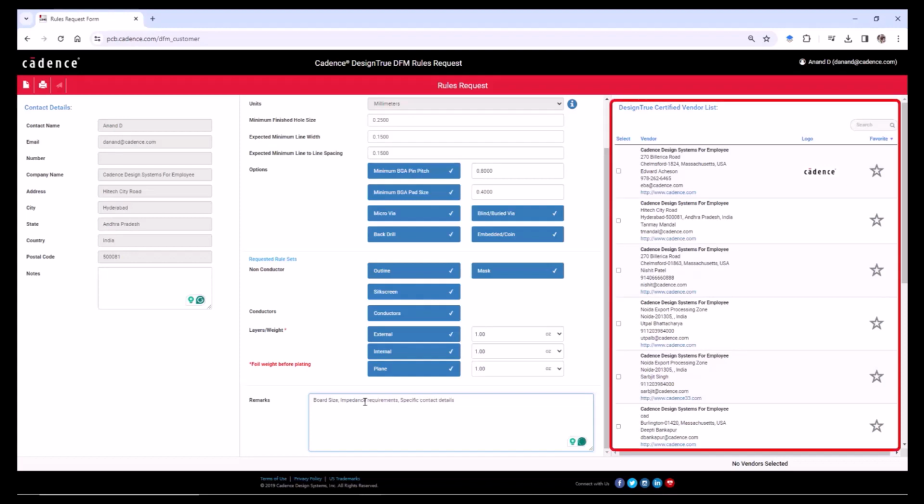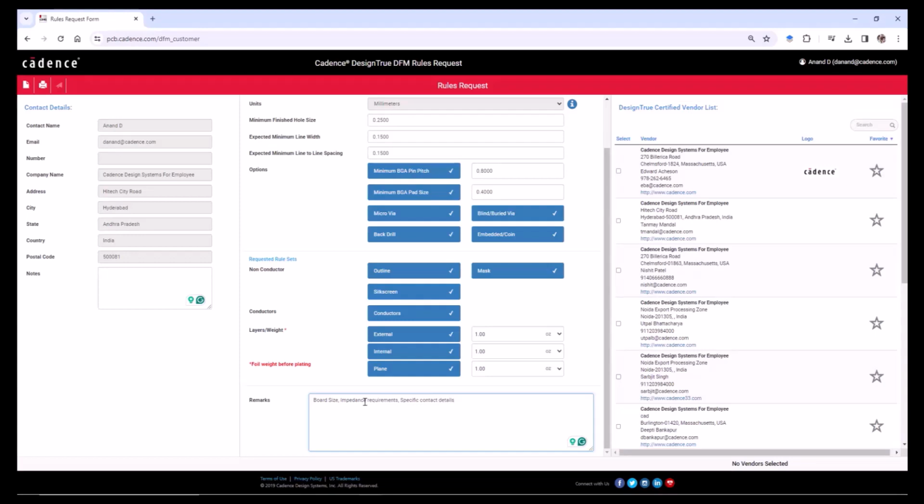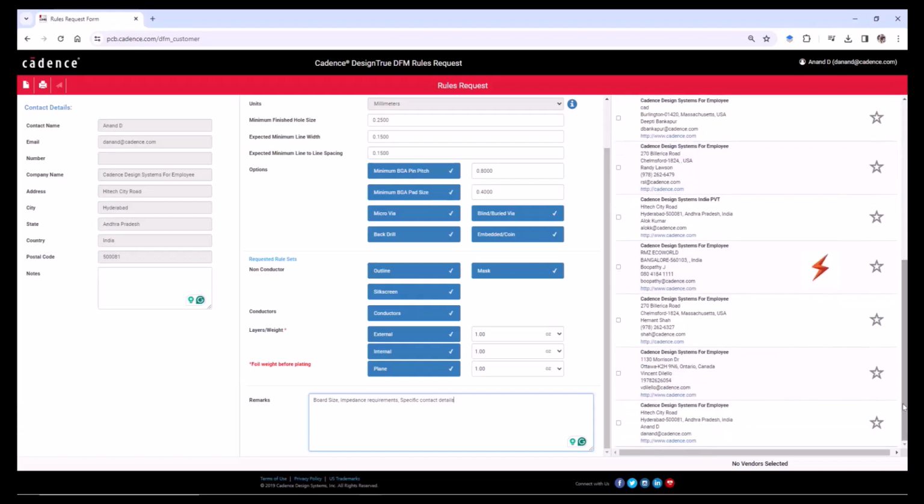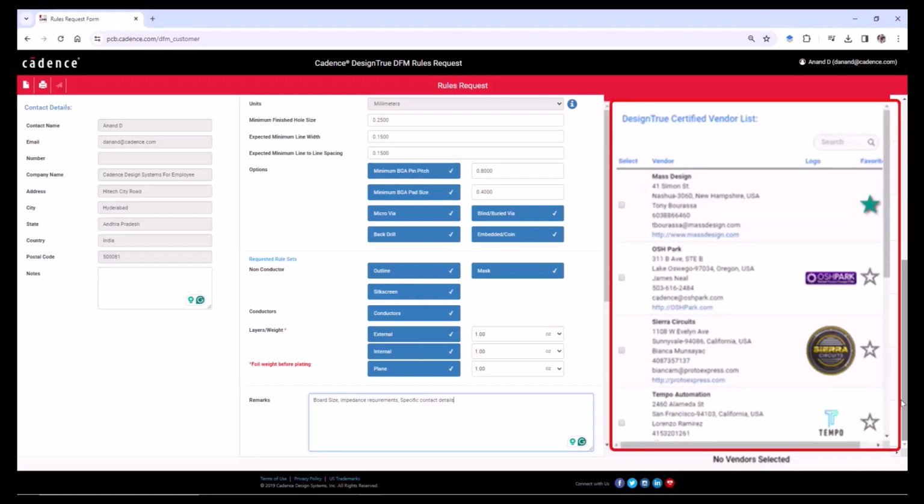You will find the manufacturer details in the rightmost section of the web page. In the web interface, you are seeing Cadence Design for Employees, as I have logged in as Cadence Internal. I don't have access to the manufacturer list. But as a customer, you should be able to get the list of approved manufacturers over here. Say, for example, I am overlaying a snapshot of fab vendor details here. Your interface may look like this.